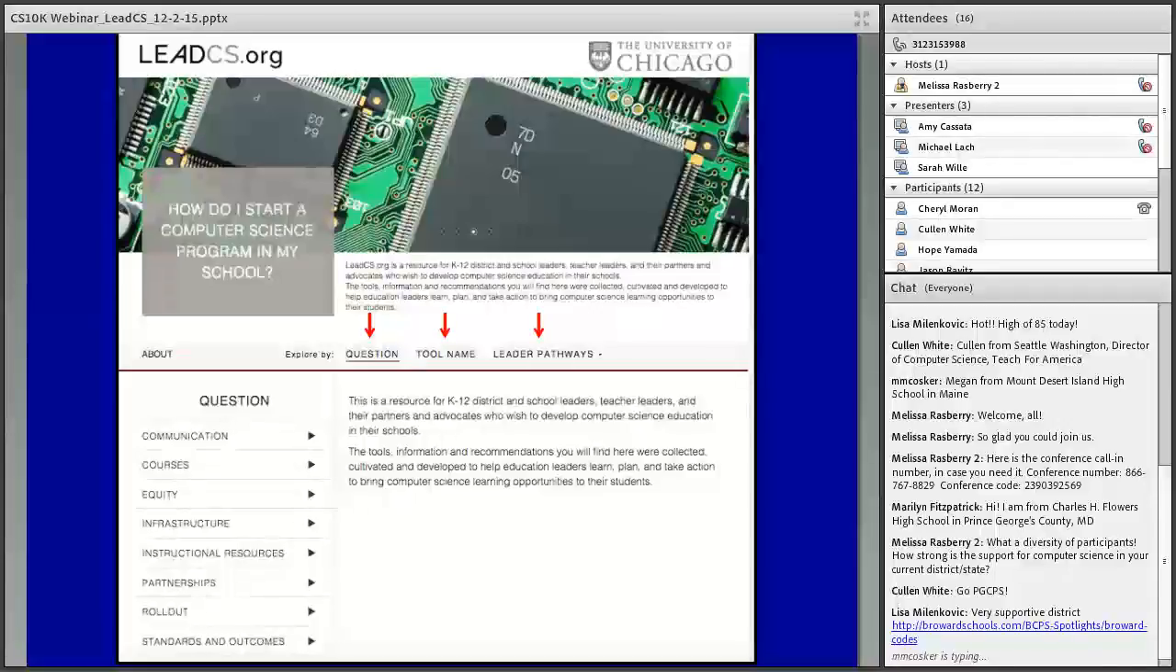The questions and the tool names, when you look in either of those views, everything that you see listed on the left-hand side is organized by topics. You can see those in this clip: communication, courses, equity, infrastructure, instructional resources, partnerships, rollout, standards, and outcomes.